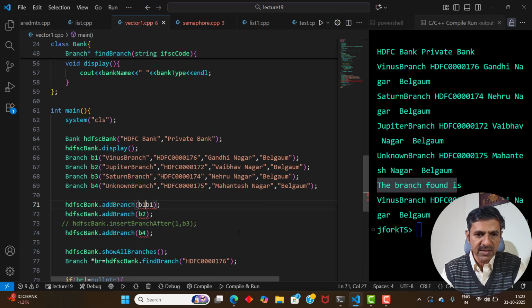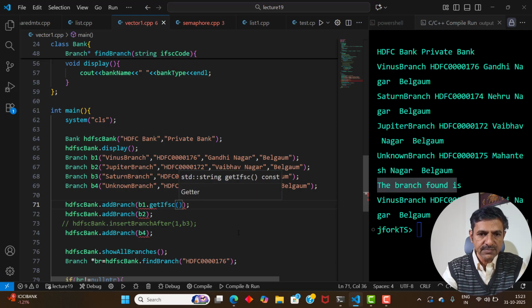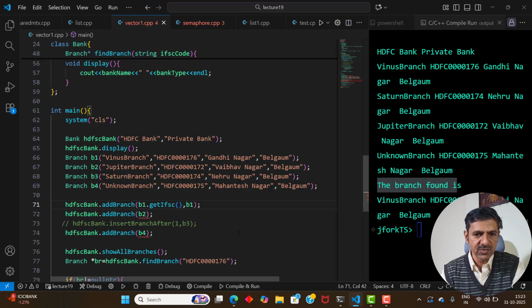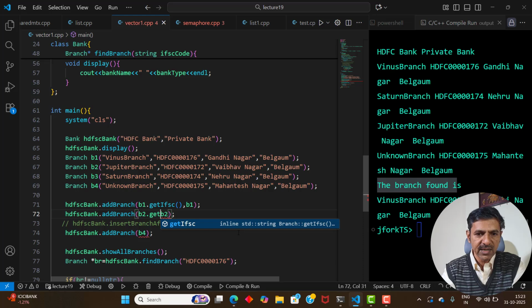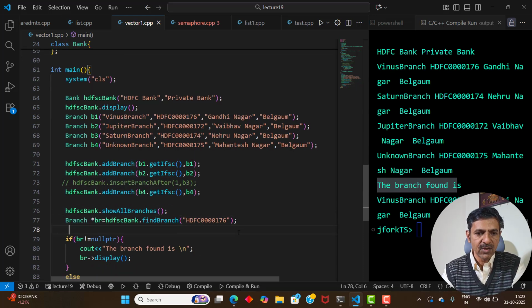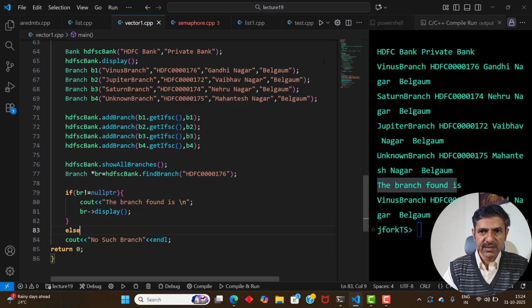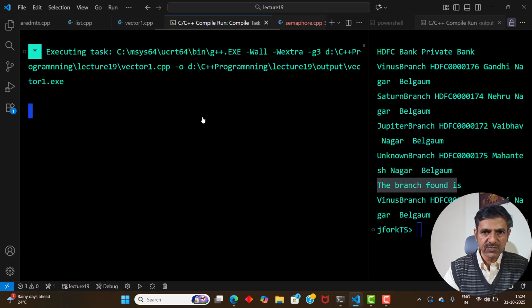So first part is b1.getIFSC comma b1, because key value pairs have to be passed to insert. Similarly here b2.getIFSC comma b2. All other things remain the same. If you want to add b3 also, then this has to be add branch. So these are the changes you should make, and now if I run the program, hopefully it should work.